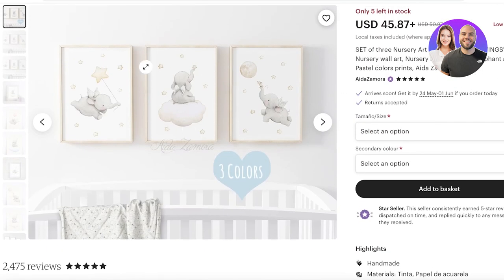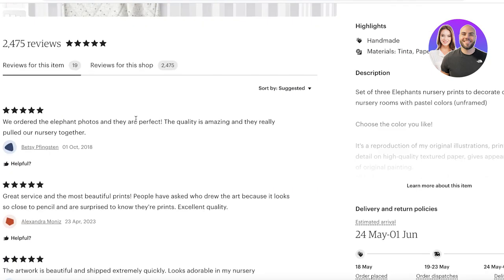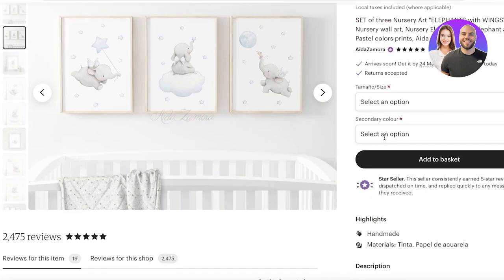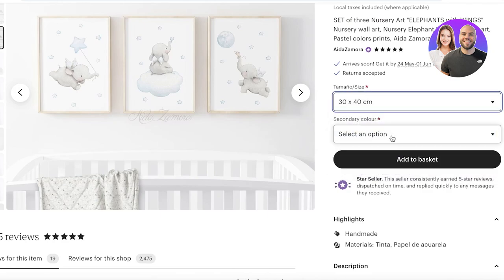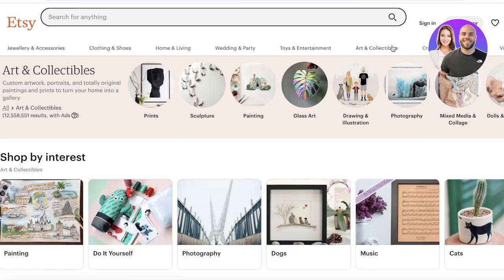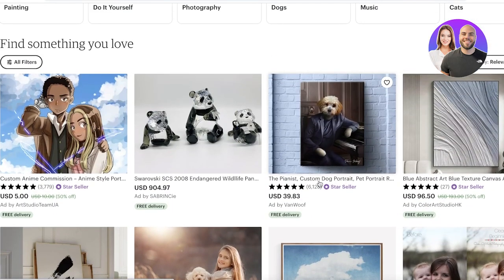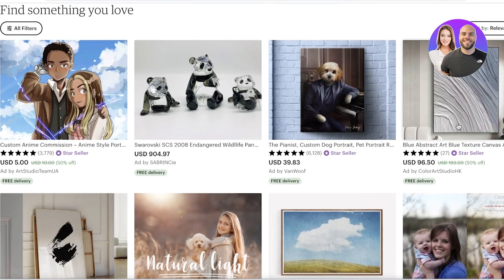Now, let's take an example of something like this. So, this is a nursery set. It's elephants with wings and it is targeted as so. You can see you have the size, you have the color, and obviously this is a handmade product, but if I go into art and collectibles, which is a category on Etsy, Etsy is an artsy marketplace for anything art related. They have a bunch of different things, clothes, home and living items, wedding and party. But usually people go on Etsy to find things that are unique, one of a kind, or just interesting or artistic.